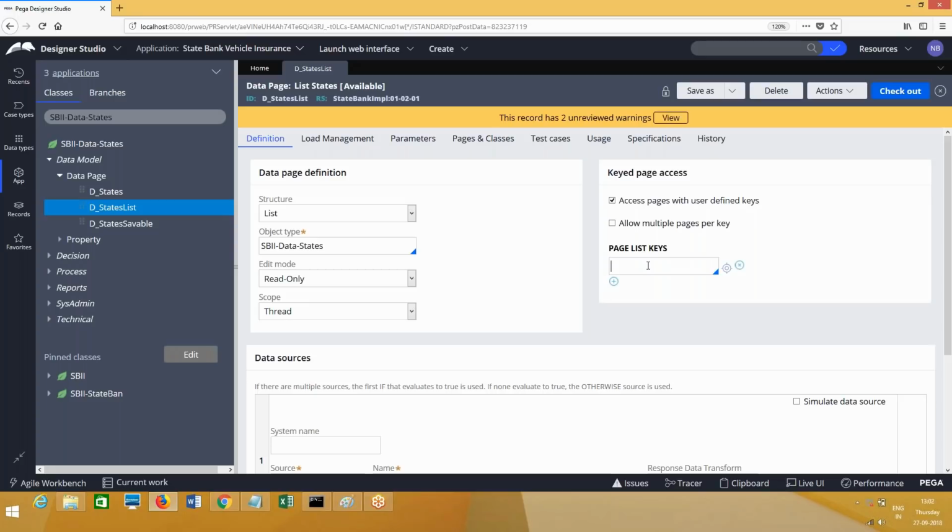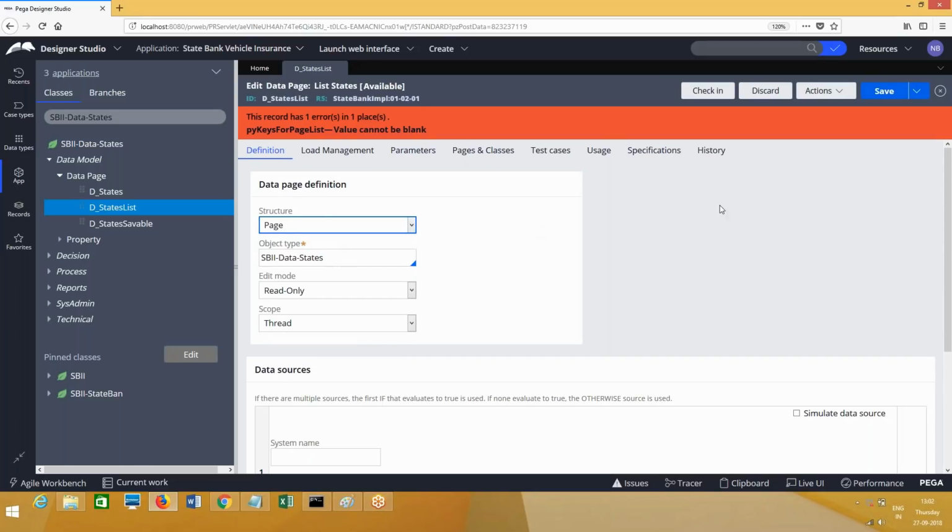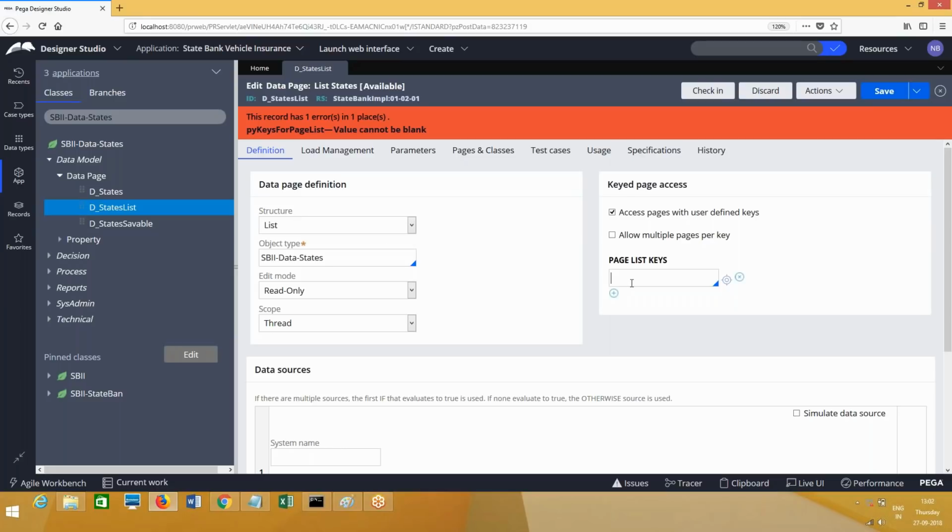This option of keyed access pages will be available only for list type data pages, whereas it will not be available for page type data pages. Whenever we use list type data pages, we are able to pass keys which are matching within the resultant page list. When we pass this key value, PRPC is going to identify which page is matching the key value and the page data will be retrieved.